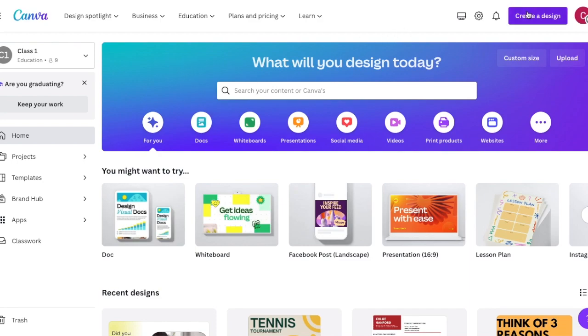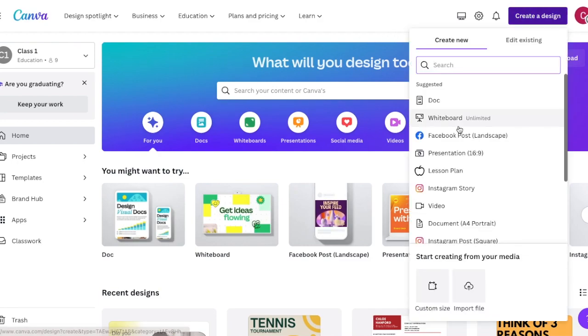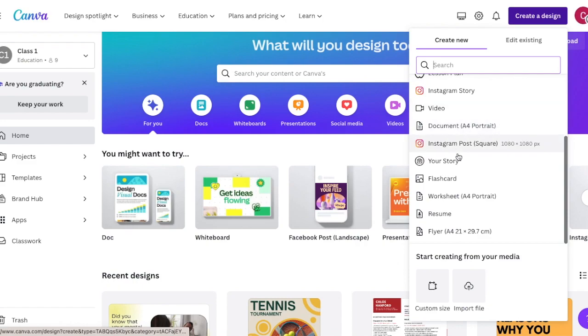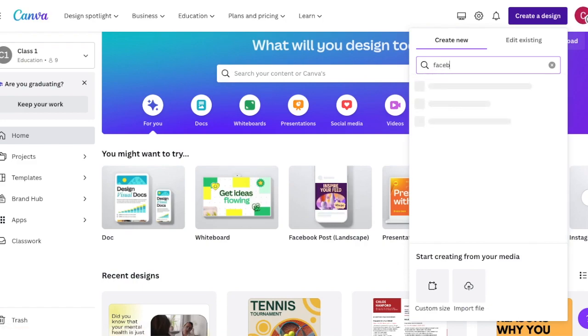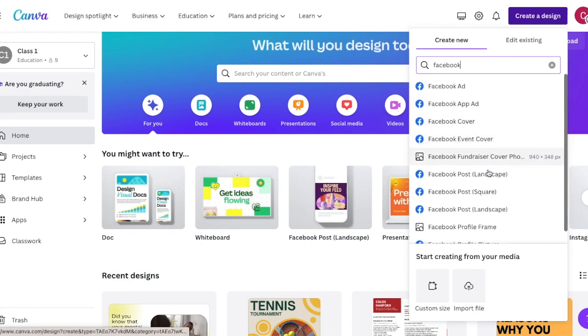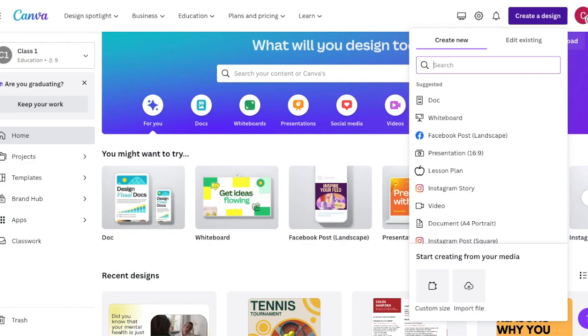So start here with this awesome button, Create a Design, and you're going to see a boatload of different posts that you can create. So anything from Instagram story, Instagram posts. I can search here for another social media platform, Facebook cover, for example, if you're starting a page for your organization, and basically any social media outlet out there, it's going to have a post for.